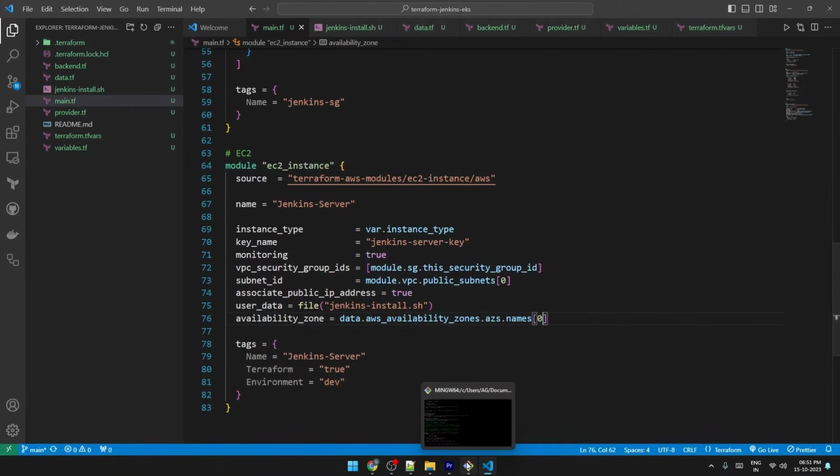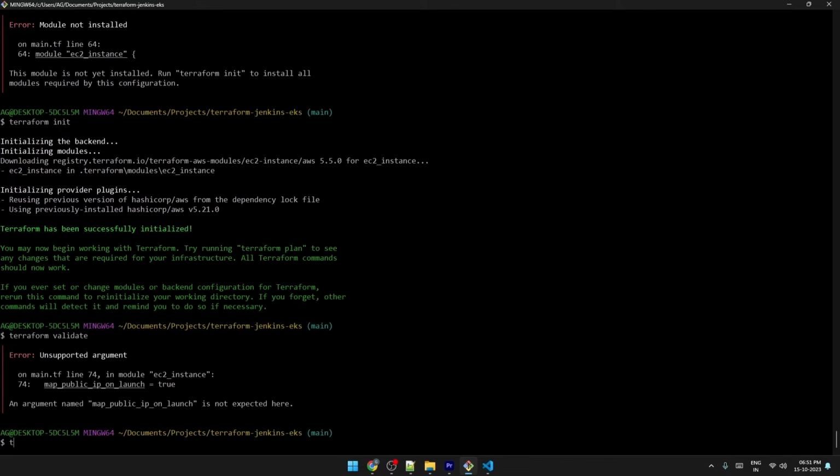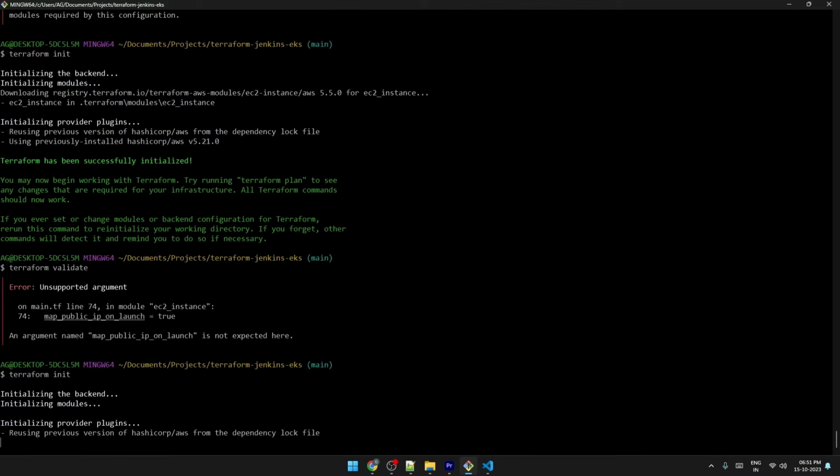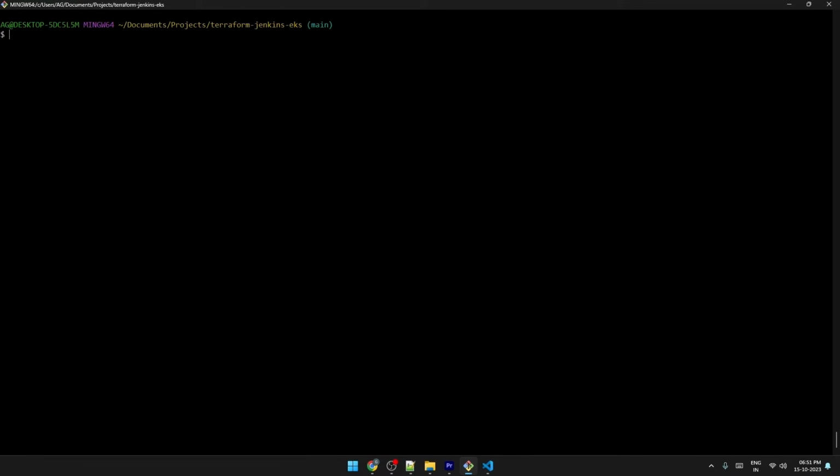Now let's go to our Git Bash and try to apply the changes. Terraform init. Great. Now terraform fmt, that is format, it is going to format my files. All these things are done manually over here, right? These things are going to be automated with Jenkins. How? That is something that we are going to learn. No need to worry. So terraform validate.